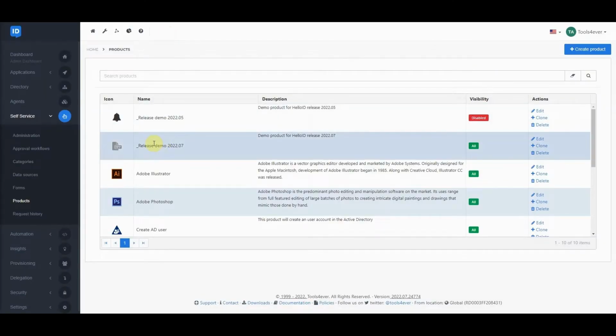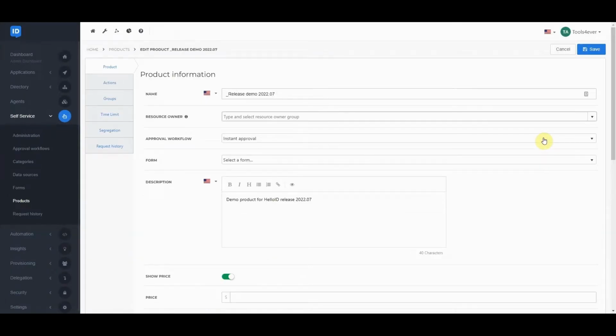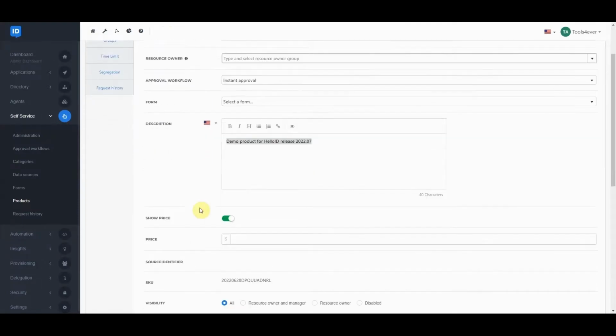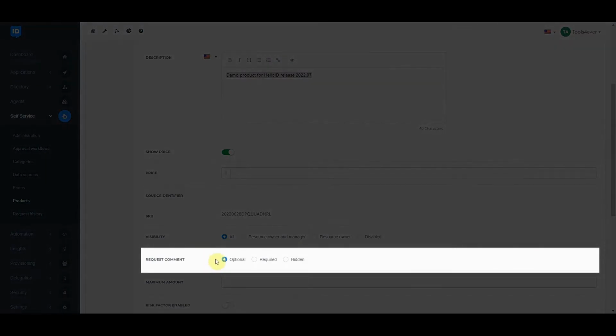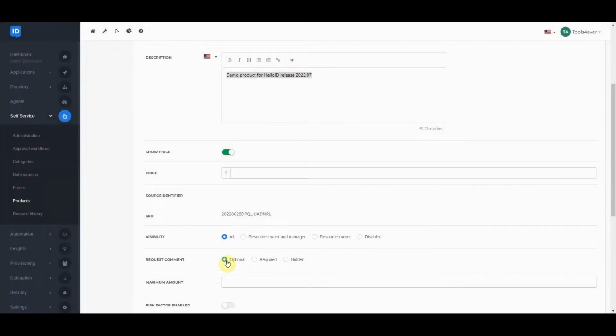Let's demonstrate these new features. For this demo, we have prepared a new self-service product called Release Demo 2022-07. This is a simple product with only the basic information configured, such as the product name, product description, and also a default category. If we scroll down a little, we can see the new configuration option for the request comment field. The default option is optional, which is the same behavior as it was before.